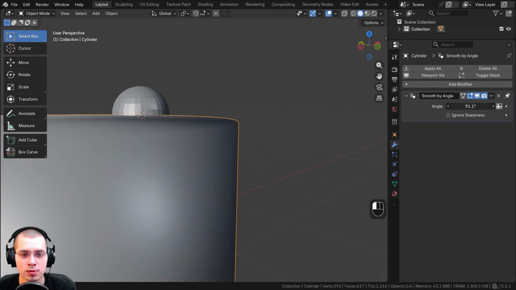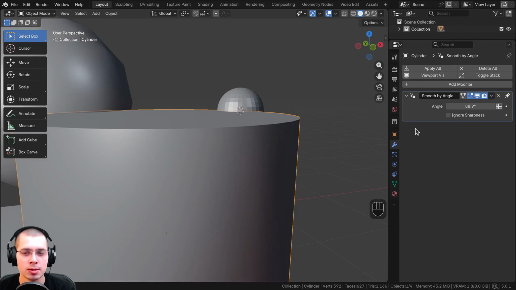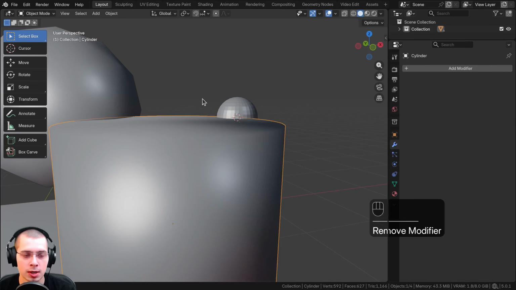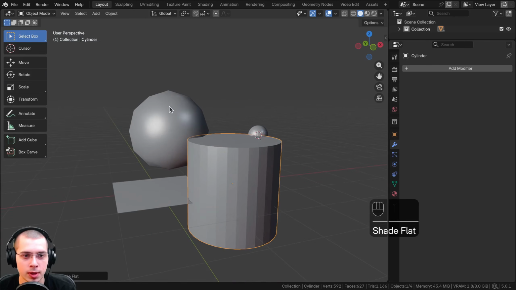So that is just something useful to know if you're wondering, if you shade something smooth, why sometimes it looks smooth and sometimes it looks flat. It just depends on the angle here. But in this case, right now, I'm just going to click on this exit button just to get rid of the shade auto smooth. Let's actually right click, and I'm going to just shade this flat again. And I can select this one here and just shade flat.